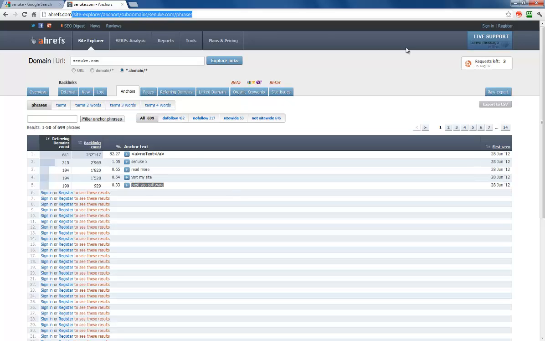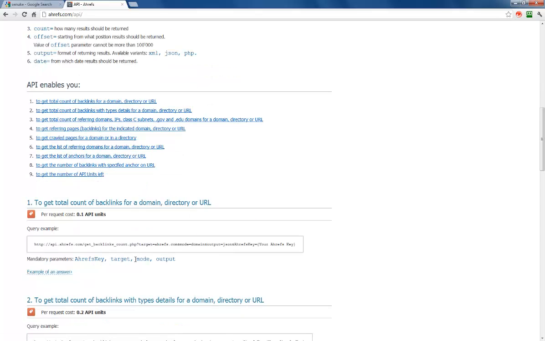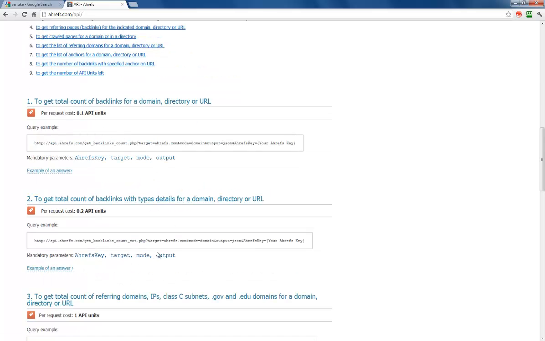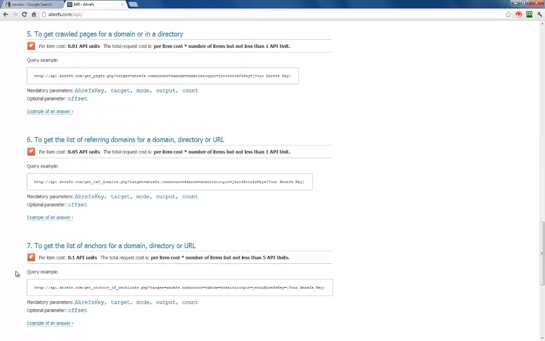If you go over to the API page, you'll be able to see everything that you can get and request and how to do it. They have example code in here to use.